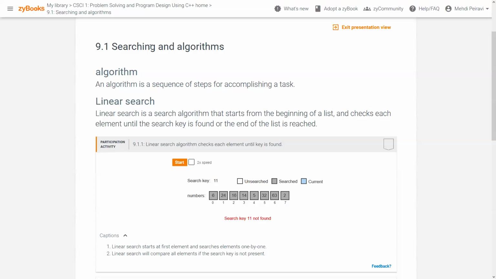Today I want to discuss chapter 9, which talks about search and sort. We can say an algorithm is a sequence of steps for accomplishing a task. Whenever we take some steps to complete a task, we can say that is an algorithm. We have many algorithms. One of them is linear search.